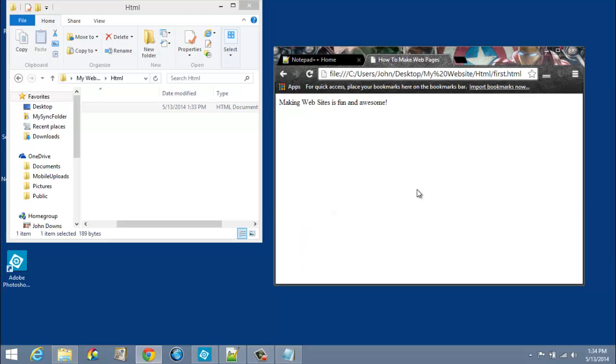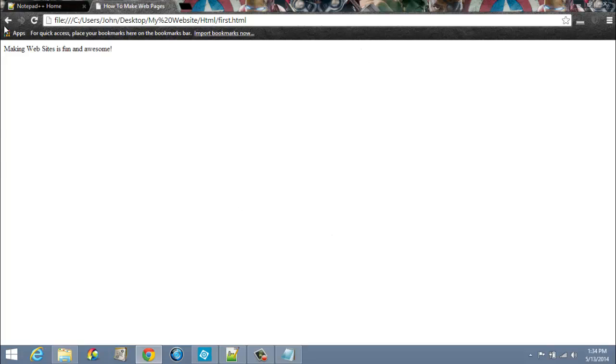Bam! There is our first HTML document. You see in the tab how it says how to make web pages? That was our title. That's the information that will display in the tab. So there you have it. That's your first very basic HTML document using HTML5.